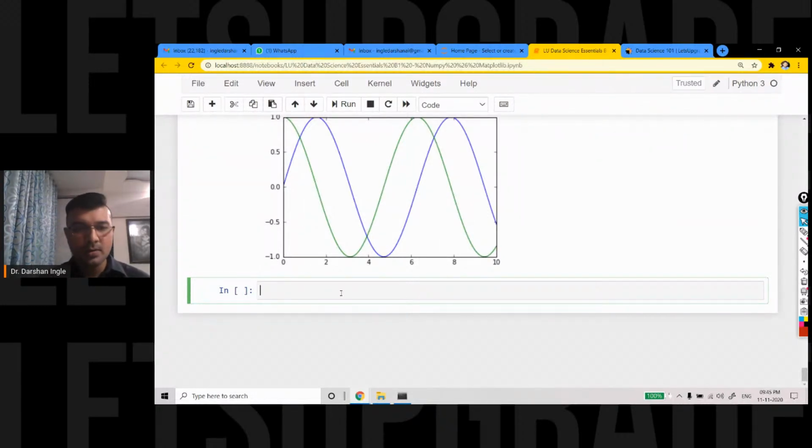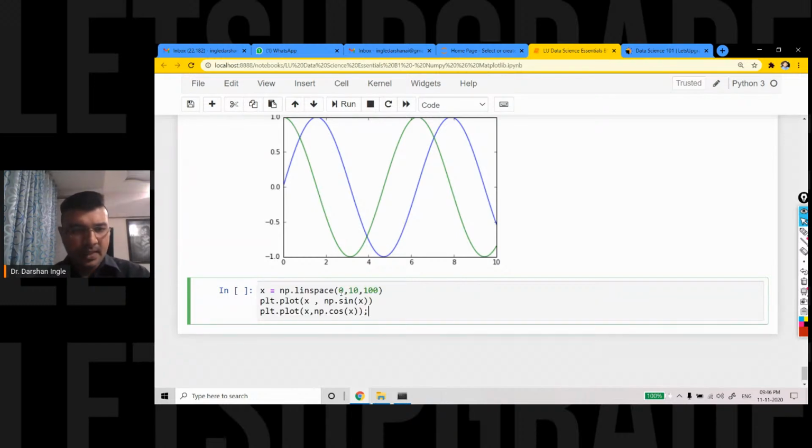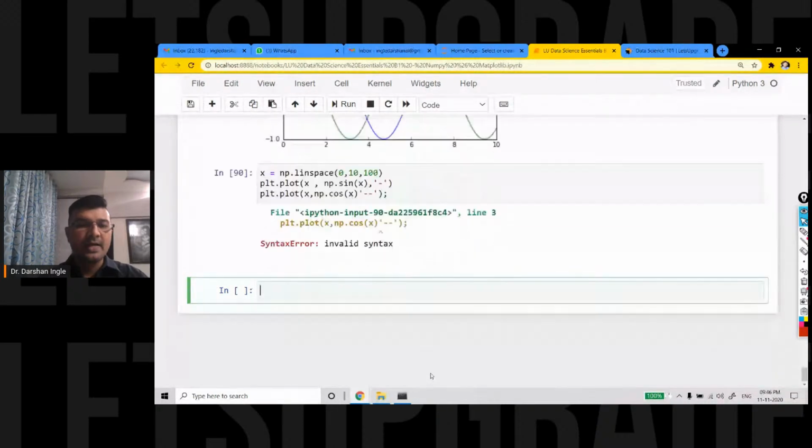I go down and I say, let me have the same thing. I just write over here a comma, and in single quotes I put a dash. Dash over here means a solid line. And over here in single quotes, I put dash dash. And dash dash over here means a dashed line.